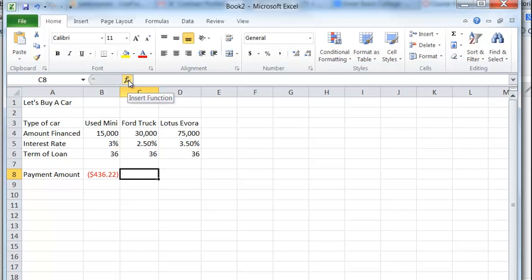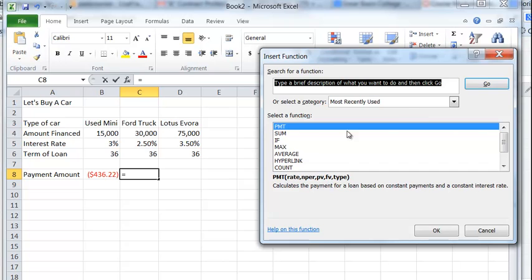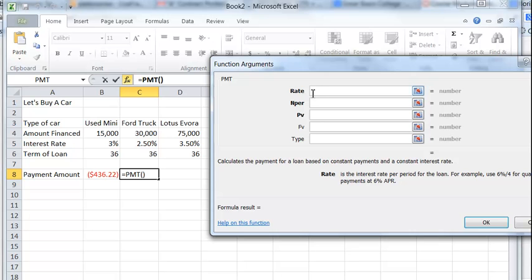Again, we want to create a formula, so we're going to use the function key. Find the function you desire to use: a sum, a maximum, an average, a count. Again, for this one, we're going to use payment. Let's put in the interest rate. Again, we're going to reference the cell, 2.5.